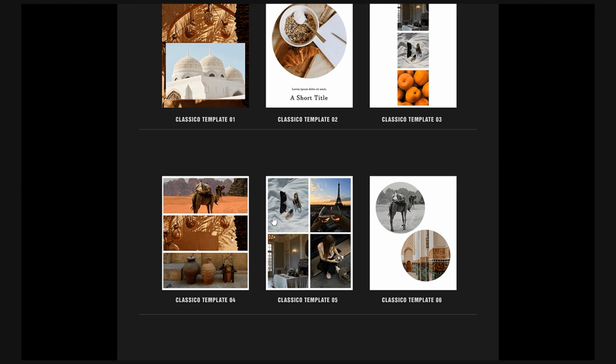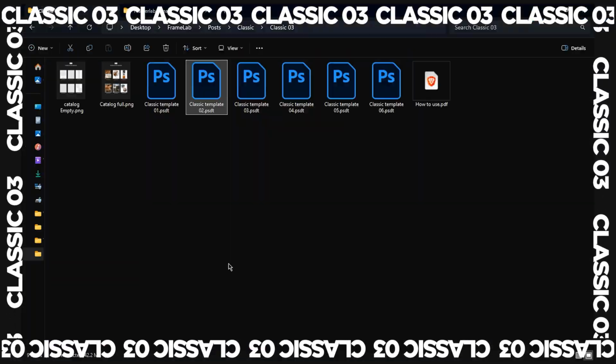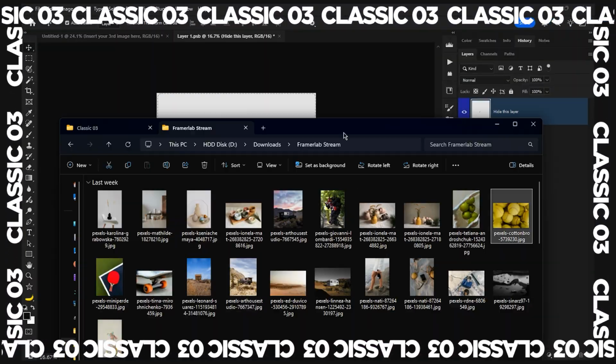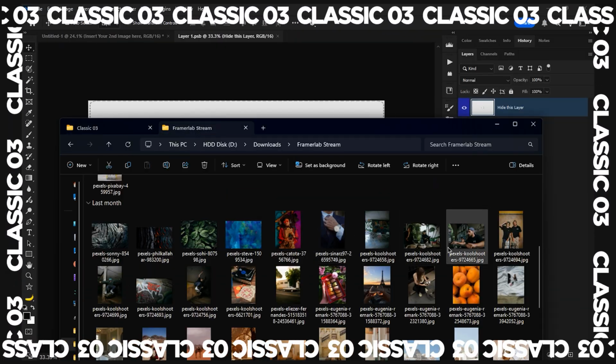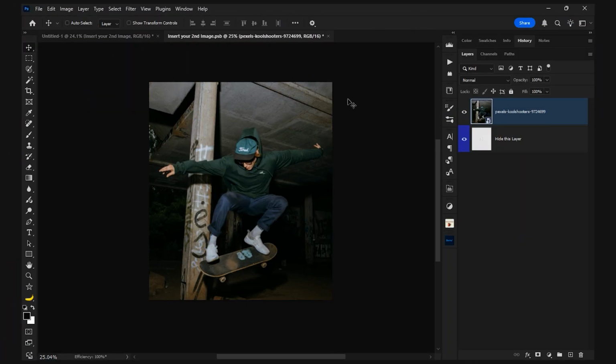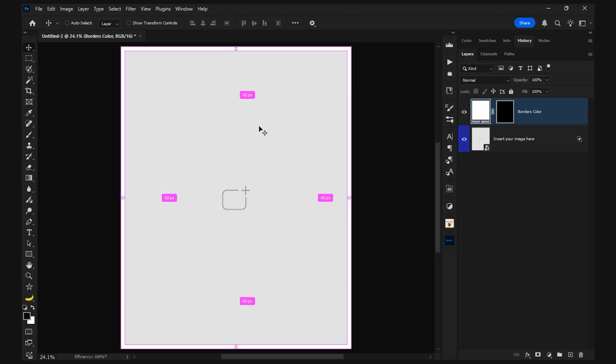Today I'm showing you our brand new Classic 3 template pack. 6 clean, minimal PSDT templates, fully editable and ready to drop into your projects. Smart object placeholders, editable colors, perfect for social media, portfolios, and more. Let's jump right in. Okay, let's open up template 1.